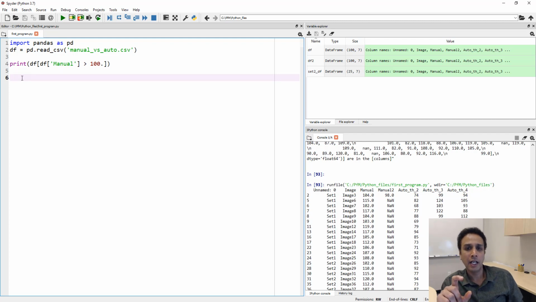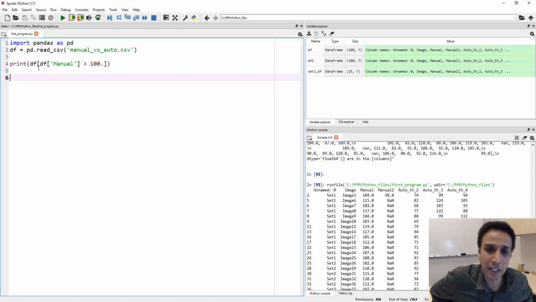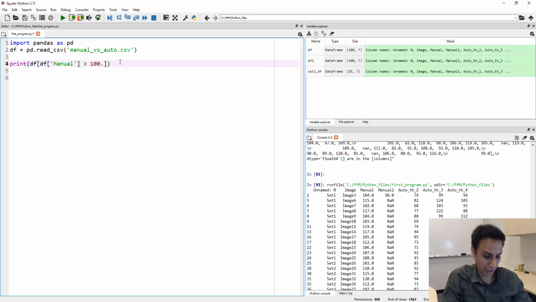Let's say in the manual it is greater than 100, but in the auto it should be less than 100. It's basically saying that in manual we are counting more than 100, but when we do it in an automated way, we are counting less than 100. So how do we do that? We already have this manual greater than 100 part. All we need to do is say and.